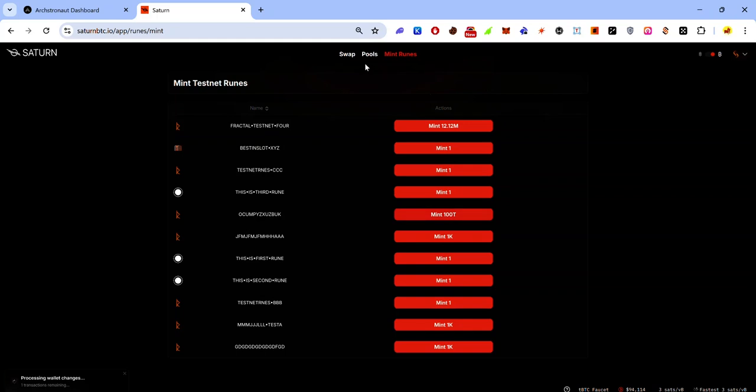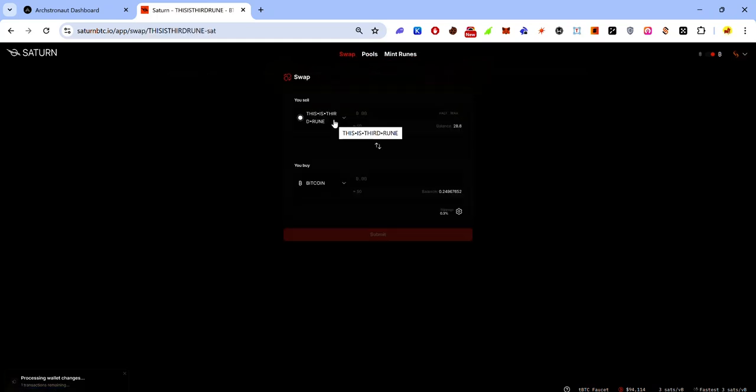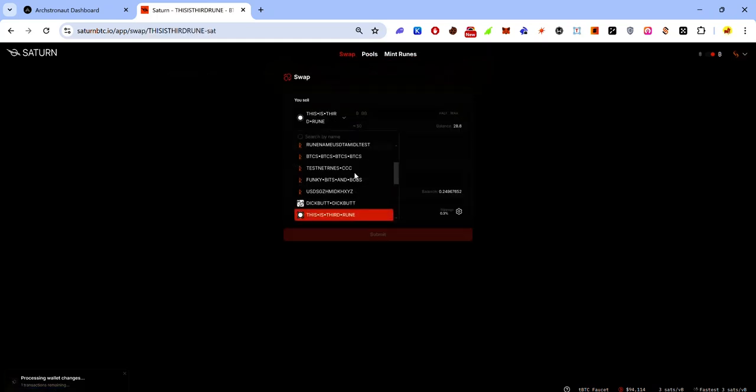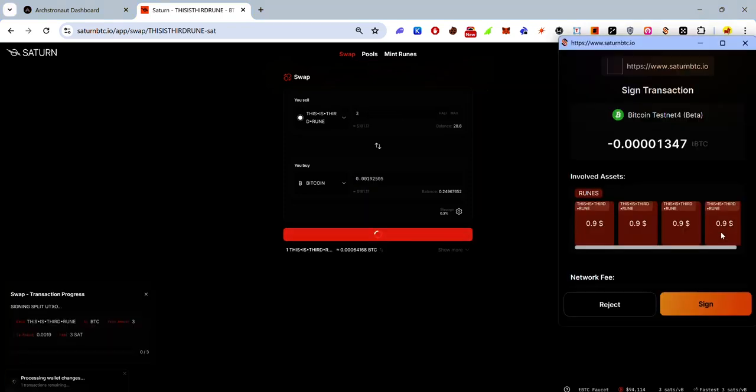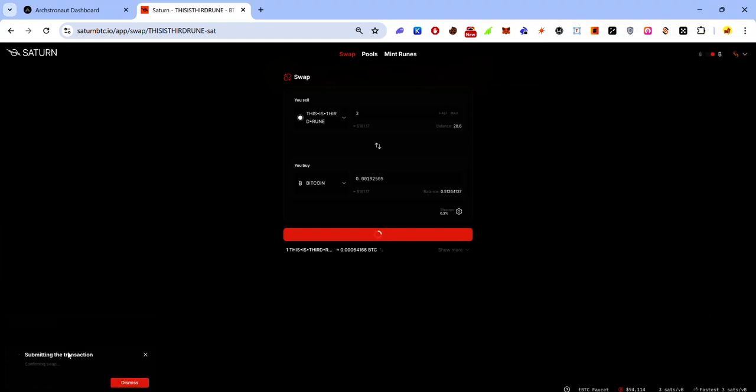To swap, click swap, select the token you want to swap from in the drop-down menu, select the token you want to swap to in the drop-down menu, enter the amount of the token you want to swap, and click submit. Accept the signature request in your wallet and wait for the transaction to be submitted to the mempool. Not all pairs have liquidity. For example, if I select this pair and you see this error, it means there is no liquidity for that token pair, so you choose another token from the drop-down menu.